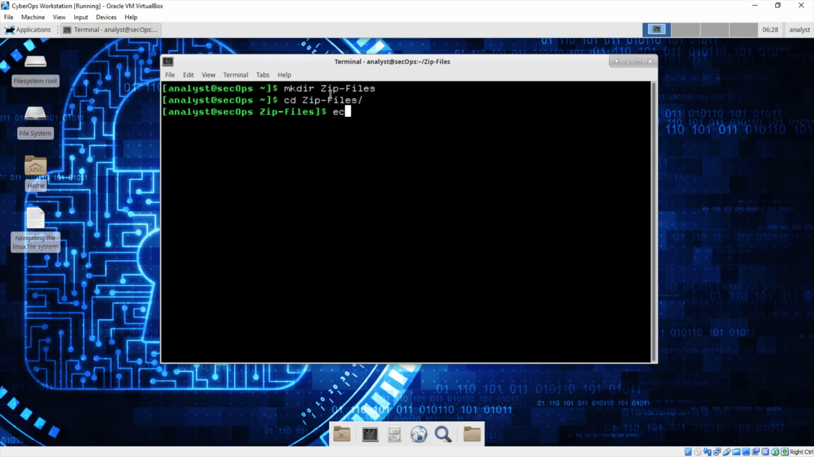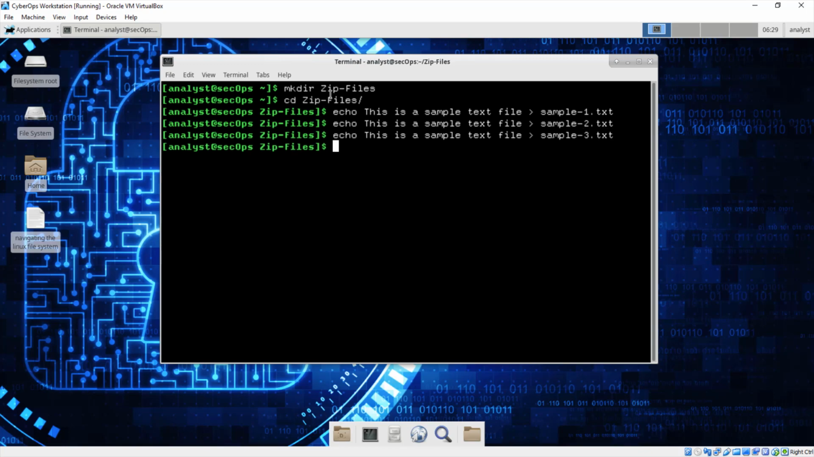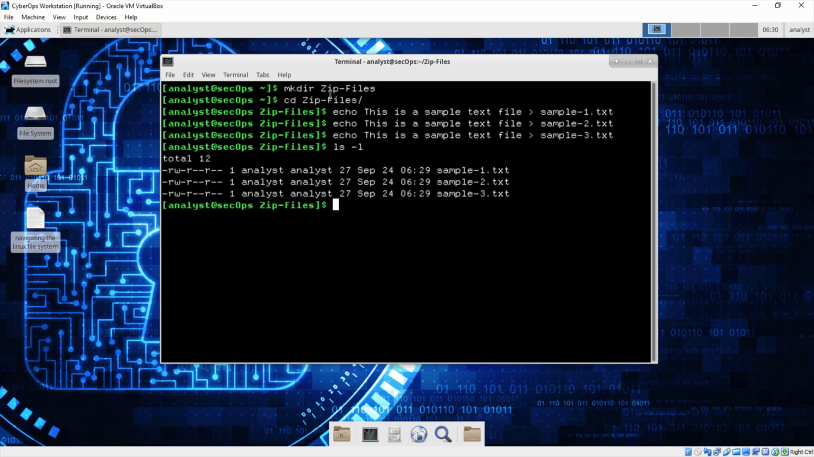While I am in this directory, I will create a text file using echo, "This is a sample text file," then sample-1.txt. I'll do the same thing by just changing the number from 1 to 2, and from 2 to 3. Alright, after creating those files, let me use ls -l to view the files here. We can see that we have sample 1, 2, 3.txt.